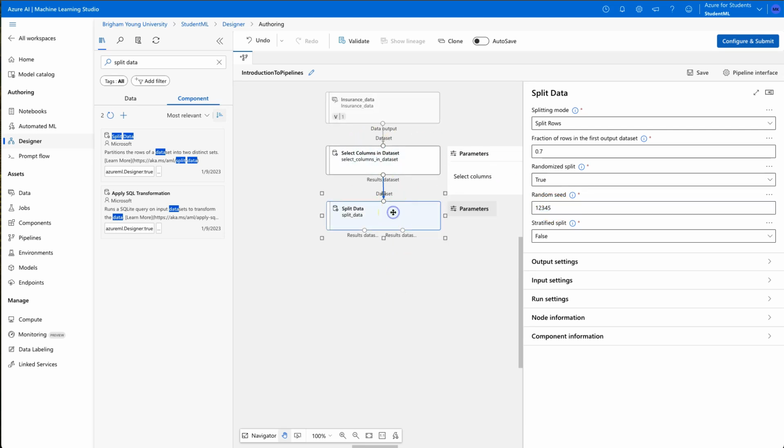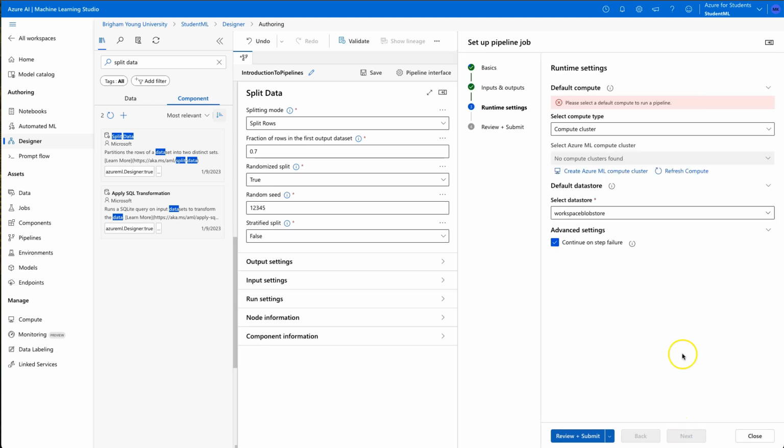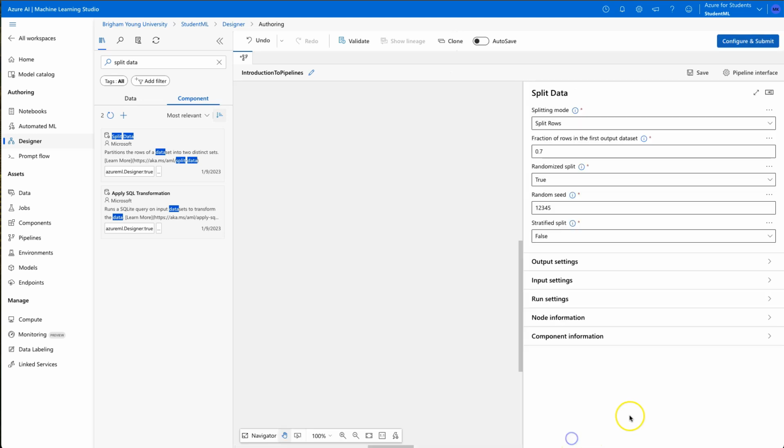All right, so now I'm just going to go ahead and run this now so that you can see how this works. I'm going to configure and submit. We're going to make a new experiment this time so we can keep track of things. Introduction to pipelines. I will, however, put all of my runs in this same experiment right now anyway. Okay, next, no inputs and outputs. Select our compute instance. Still running, there it is, same blob, all good. Next, submit.